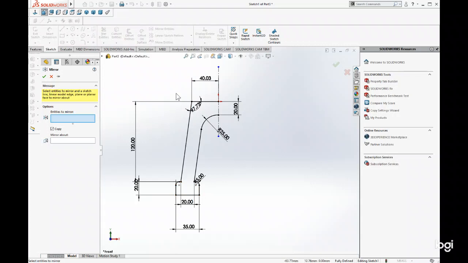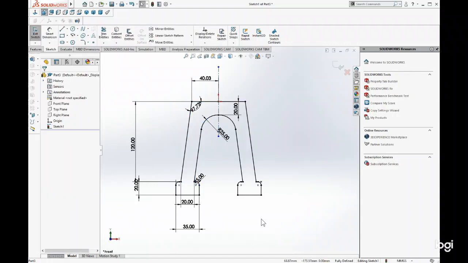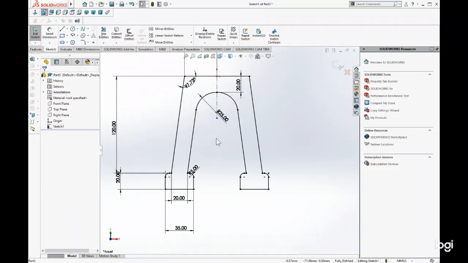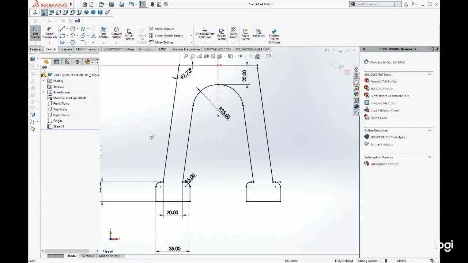mirror them, but the easiest thing to do would be to highlight all of them. So I'm going to come over here and highlight them. Notice they all turn blue, so I didn't miss any of them. They're listed here. Then it's asking me, what do you want to mirror about? So I click here, make this blue, and then I go to our line, click on it. You see it gives me a yellow preview. I hope you can see that. I like it. I'm going to click, and now I have my arch, my bridge support as we're calling it.